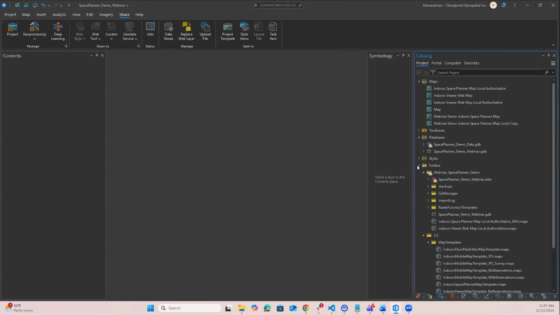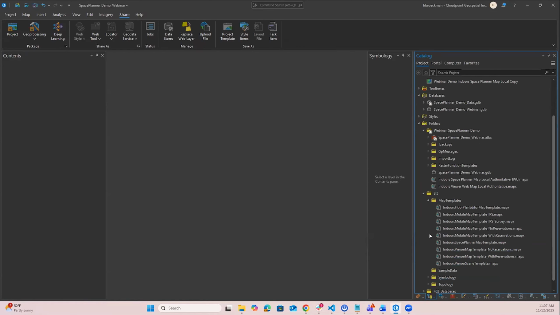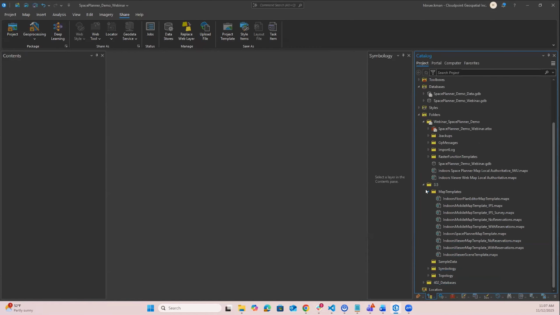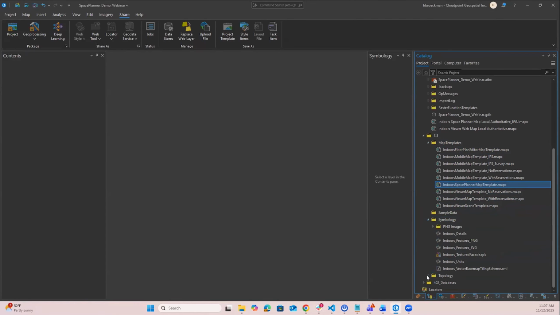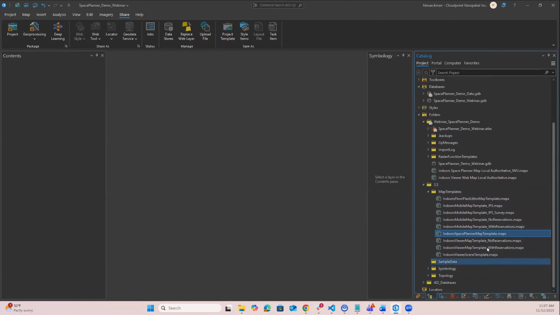So after you've downloaded the map templates, they're going to download to your program data, and once you find them, you can open up these folders. So we get lots of different map templates that can be really helpful. And the one that we're going to be using is the Space Planner map template. But you do also get some other things like symbology, topology stuff. So definitely helpful to download some of that product data.